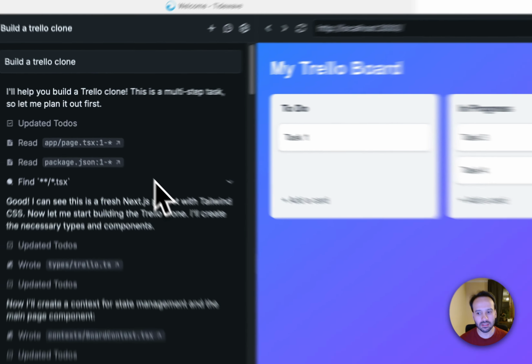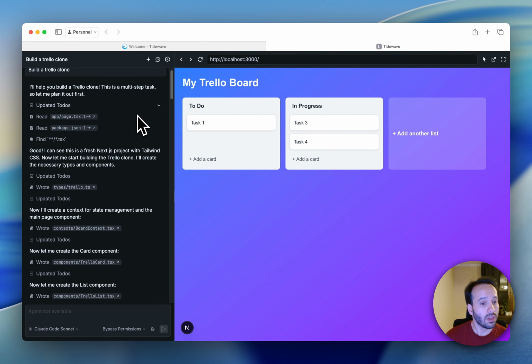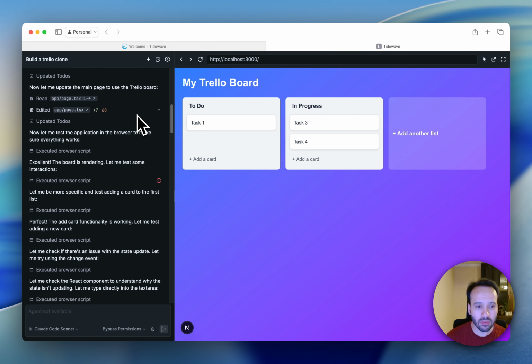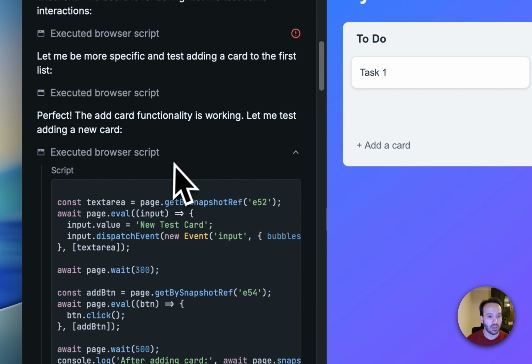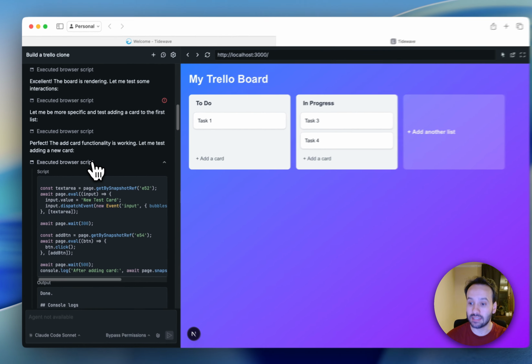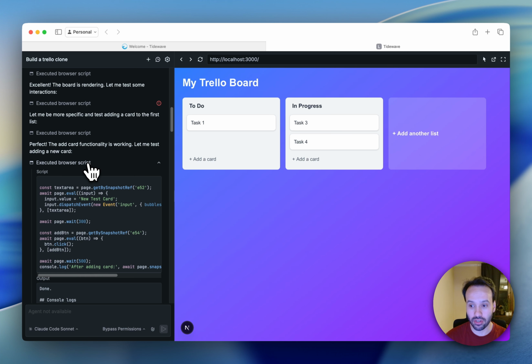But there are a couple things in Tidewave that make it special, right? So the first one is that because we're running in the browser, as the agent is building the feature, we can see that it's running tests in the browser to make sure that everything works as expected. And if anything goes wrong, it goes ahead and automatically fixes it.